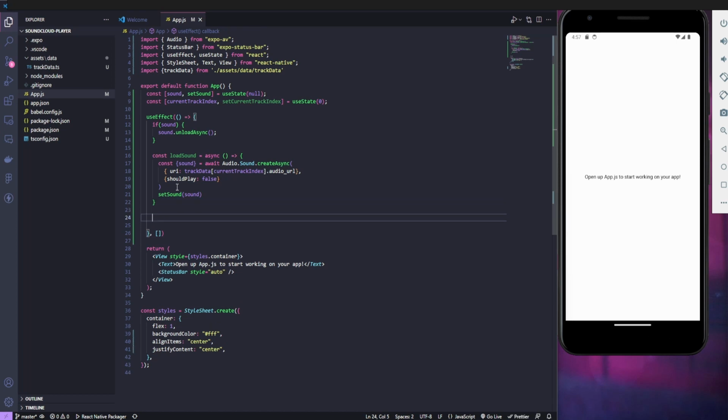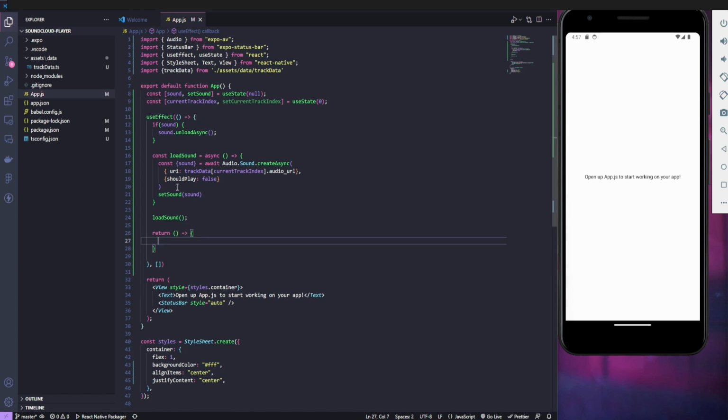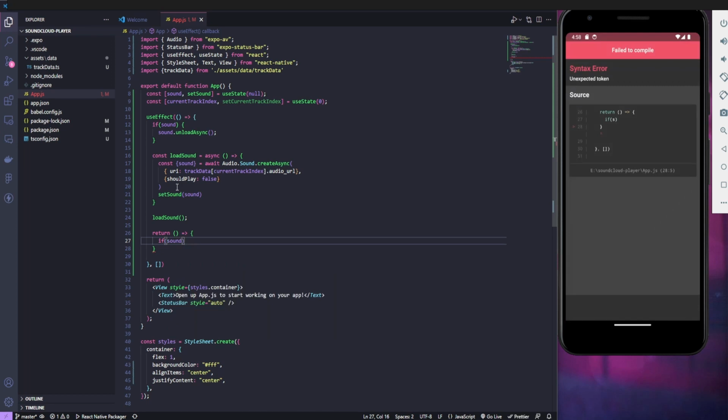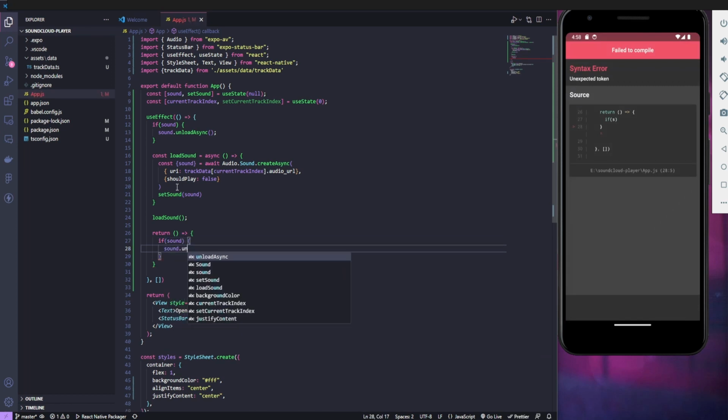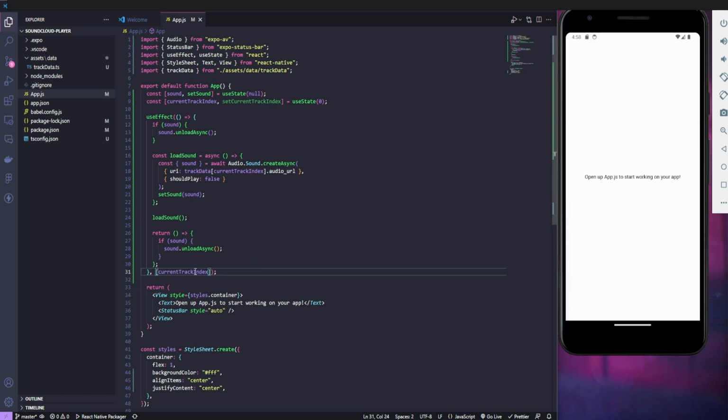Okay, and the next one we need to call the function loadSound, and it returns a cleanup function that unloads the audio when the component unmounts or when the track changes. So yes, sound unloadAsync, and we need to put down the current track index. So whenever the track index changes, we need to re-run the useEffect.